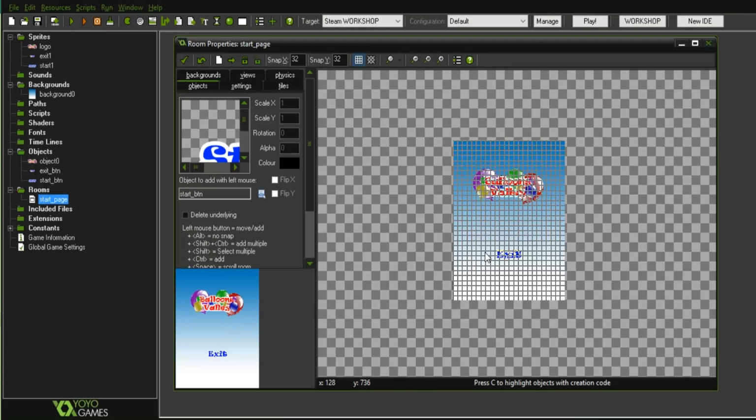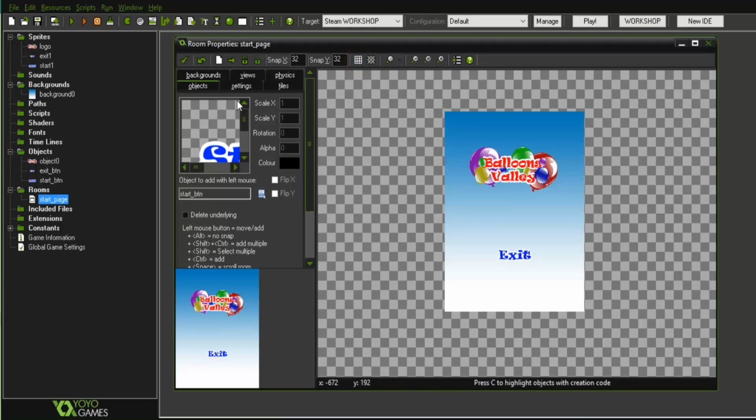Let's bring it to center. Let's close the grid. Inside the objects tab, I will click on this icon and I will select the start button, and I will click anywhere inside it. You can see that I have this start button. I can drag it right here. Okay, so you can see that I have the exit and I have the start button added on my scene.